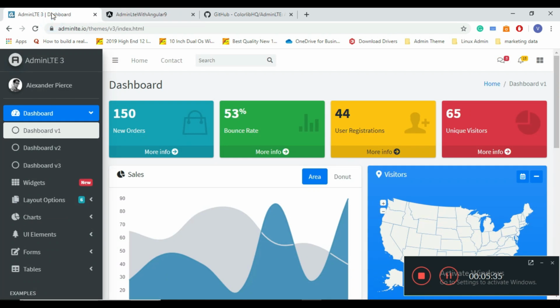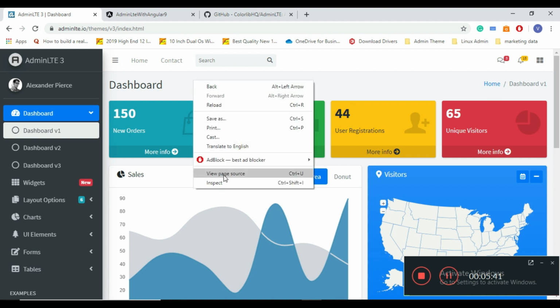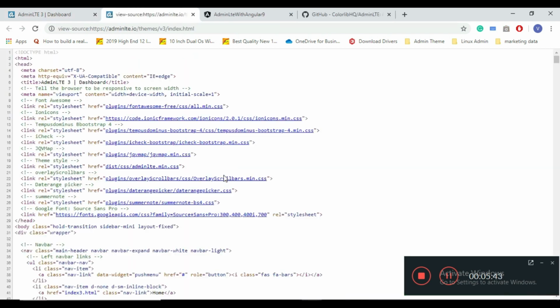Now go to AdminLTE and check the view page source. Here we have to add all this code into our Angular project. So first we will add the CSS and JS files.